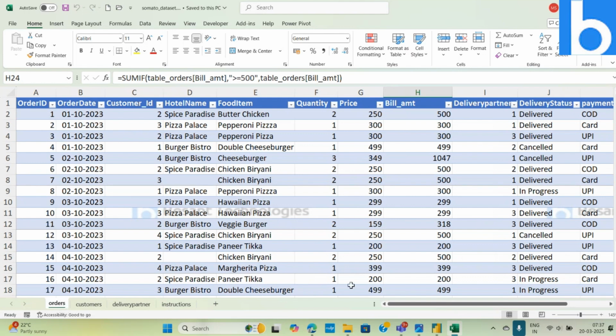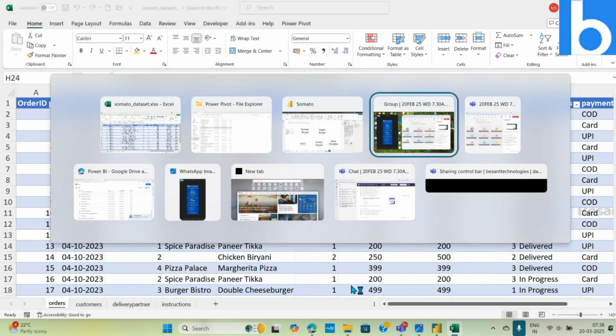Here I've got 3 tables. Can you all see my screen? Yes, ma'am. Okay.